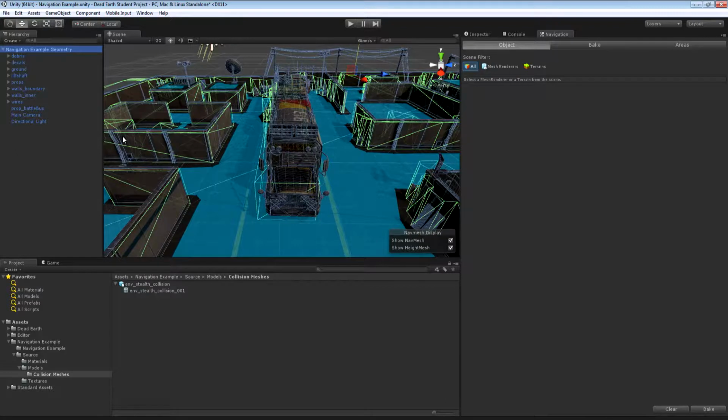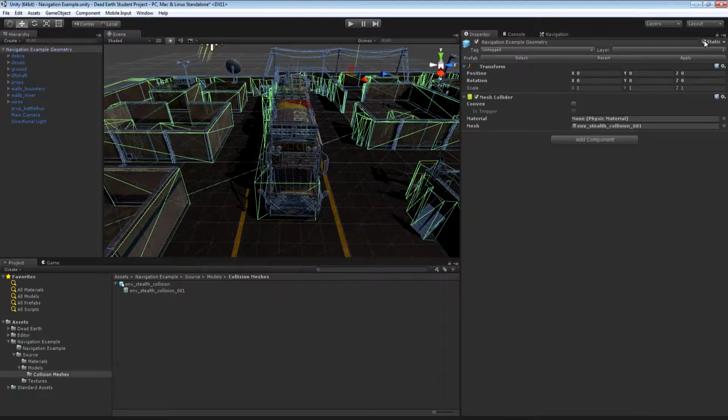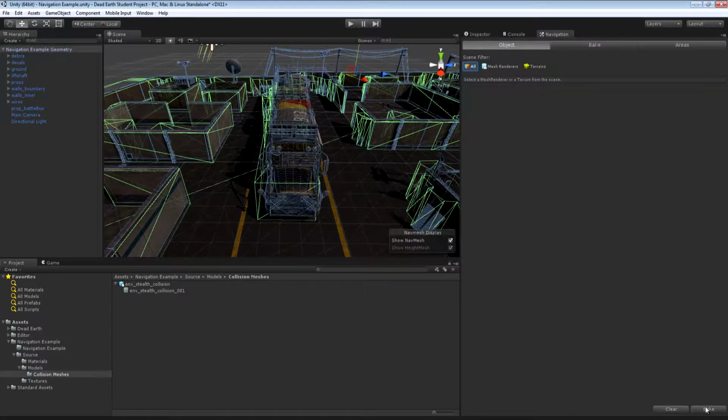So how would we do something like that in Unity? Well, we're going to use that collision mesh as an example. In order to demonstrate this, I'm going to clear the current nav mesh. I'm going to set all of our objects to be non-static, which means that if we were to bake the nav mesh now, as you can see, no nav mesh would be baked.